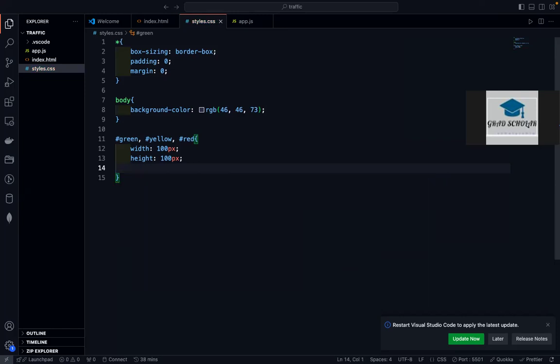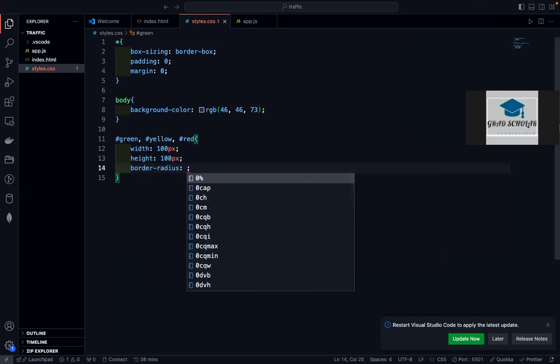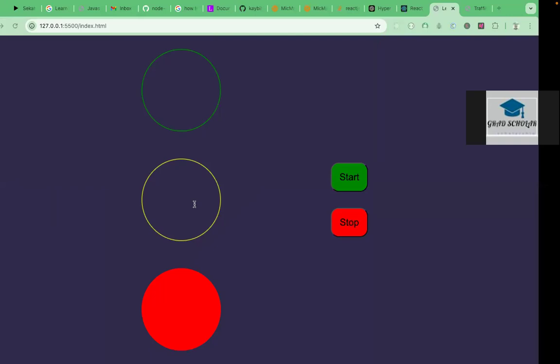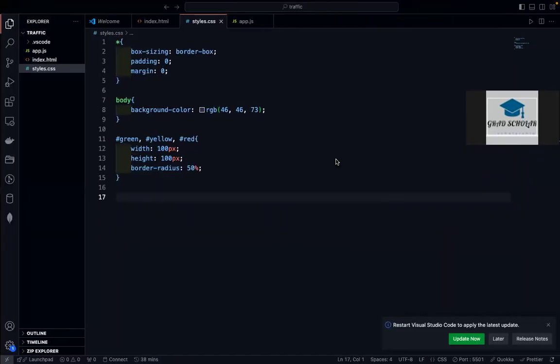But we want the width and the height of all of them to be 100 pixels, and border radius is just what gives it that round shape. We want that border radius to be 50% of its dimensions. So at this point, we will not still see anything. This is what we are working on, right? You actually can't see anything at this point because we've not given the divs a border.